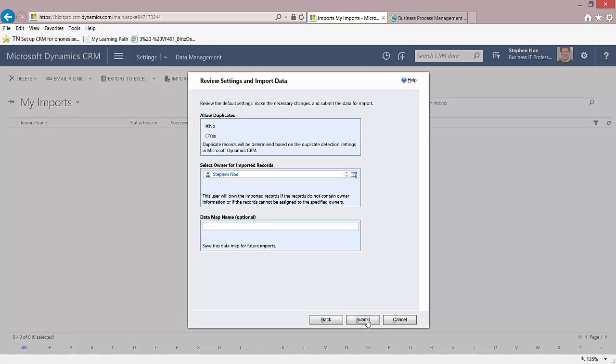Click Next. I'm going to permit duplicates. I will be the owner for the imported records. The data map name is optional, but if you've made substantial modifications, you can go ahead and put an entry in here and save that map. So we'll do this as custom lead map. And we'll go ahead and submit this to run.